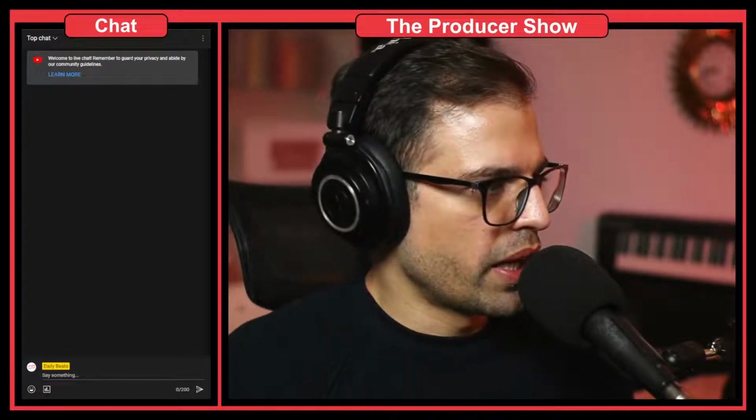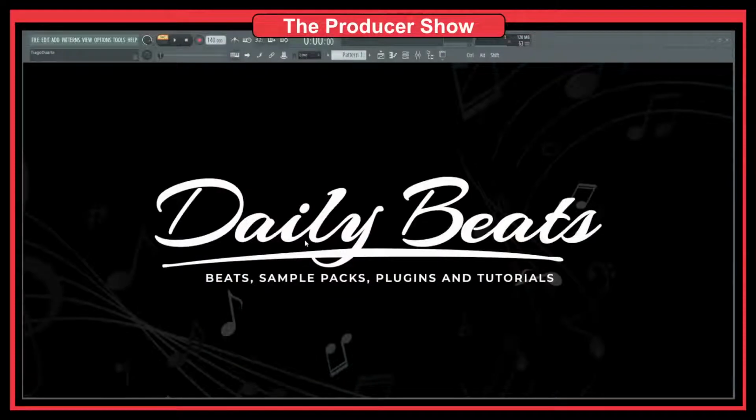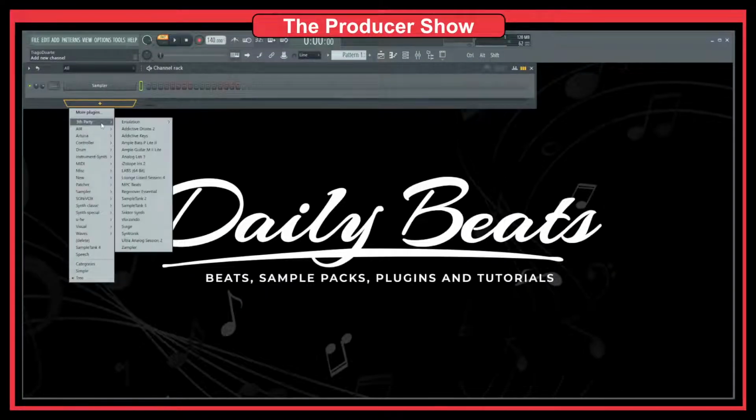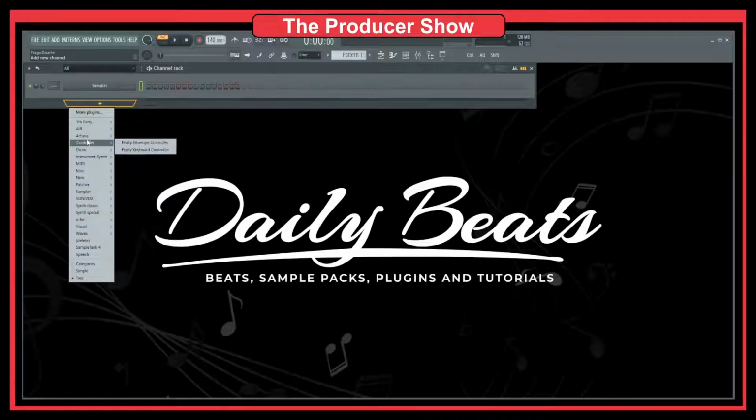And let me show you how to do that. So the first thing that you do is, let's do it here in the channel rack. As you can see, my plugins are organized in this fashion. I like to have it in this tree view. And to change this, you just go here to categories, simple or tree.